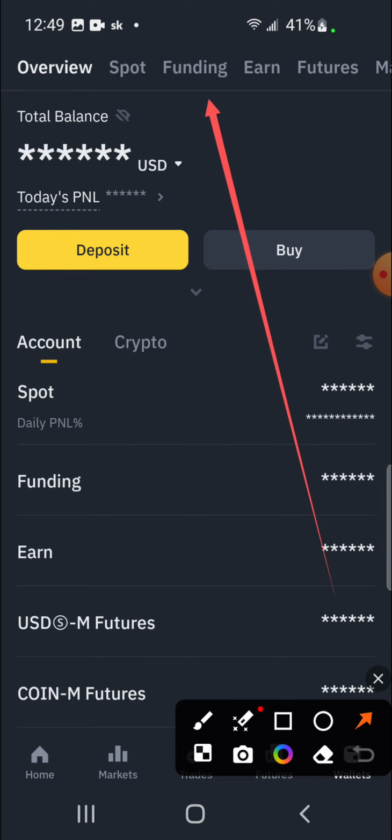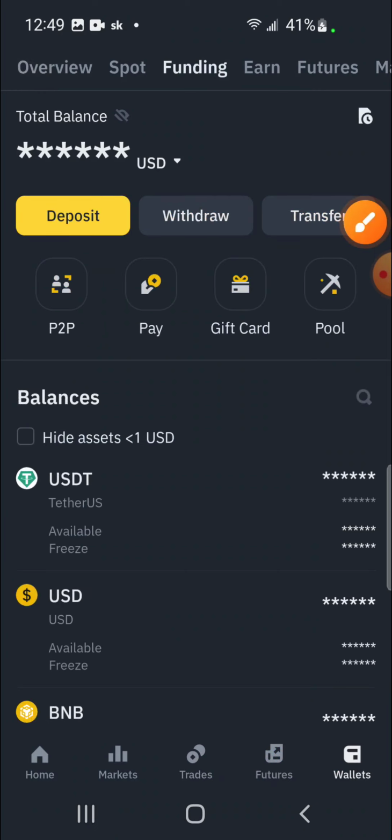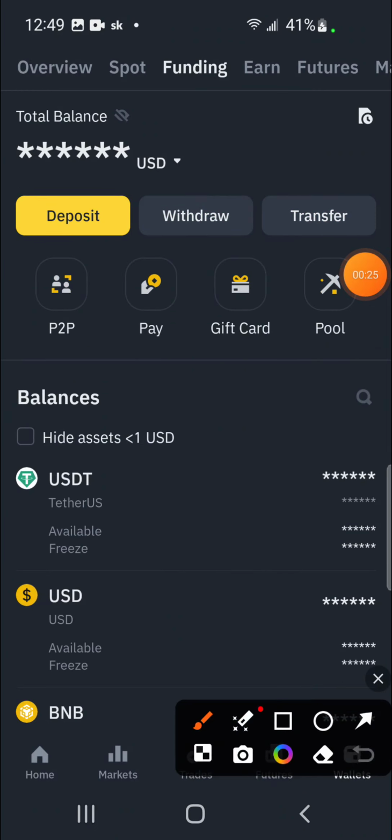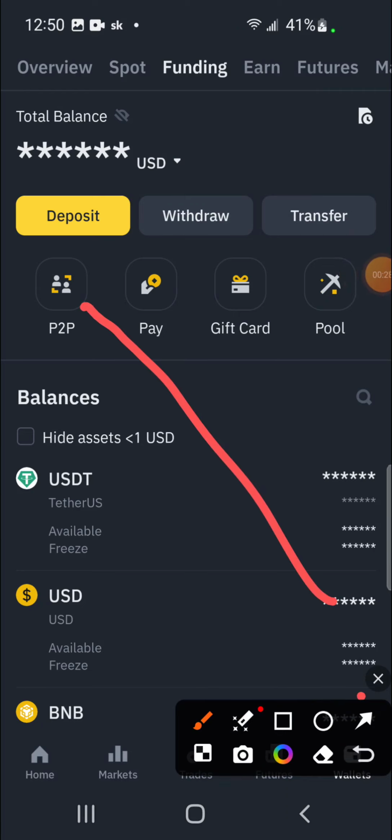There are many wallets. There is spot. We click on funding wallet where the arrow is pointing. After that, you click on funding. After that, you click on P2P. P2P wallet is here where the arrow is pointing.